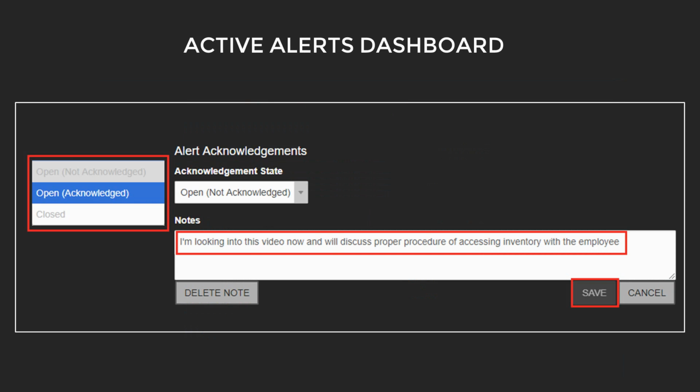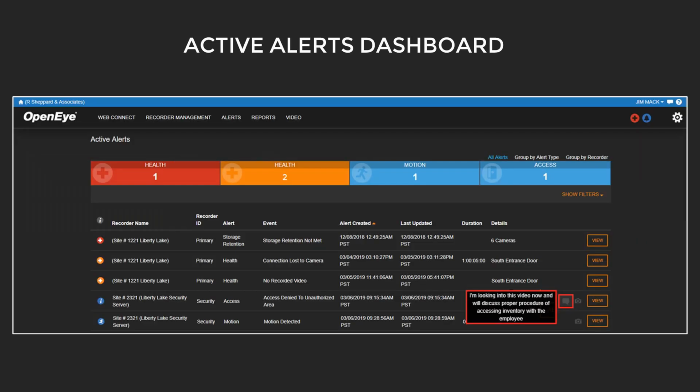Acknowledgements can be set to Open, Not Acknowledged, Open, Acknowledged, and Closed. You can also add comments as you progress through the process of reviewing and analyzing the alert. Select Save when complete. Once you have added comments and have not closed the alert, they will show up on the dashboard with a text box icon to indicate there is new text associated with the clip to read.